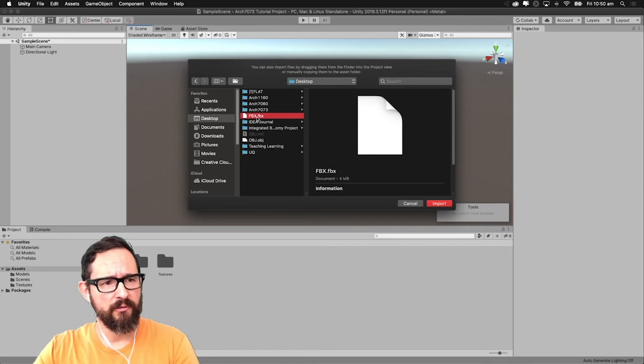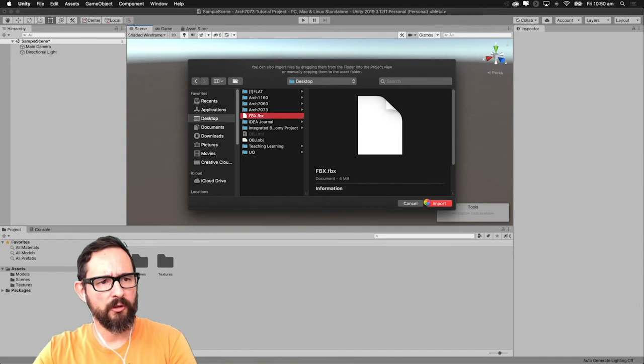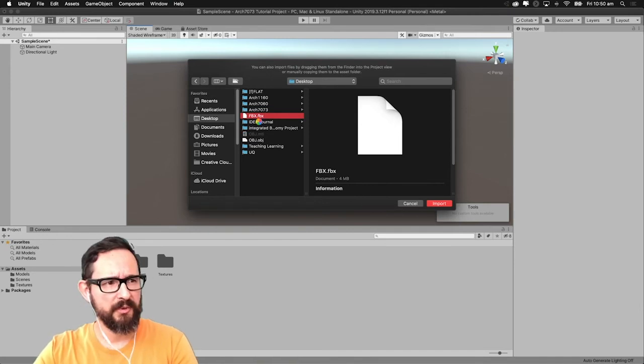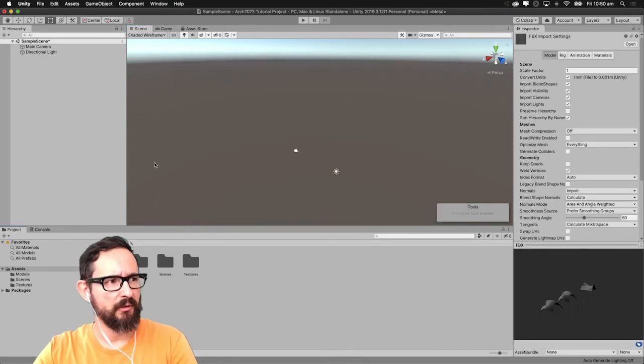FBX allows you a lot of features, whereas OBJ gets you general geometry, and it's difficult to separate it. Once you import the FBX model, and I just named it FBX, but the extension is FBX itself, once you import it, you see here in Assets it's already imported. You don't see anything in the scene.